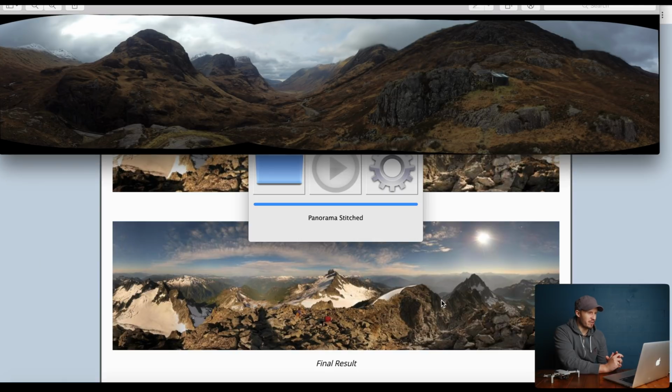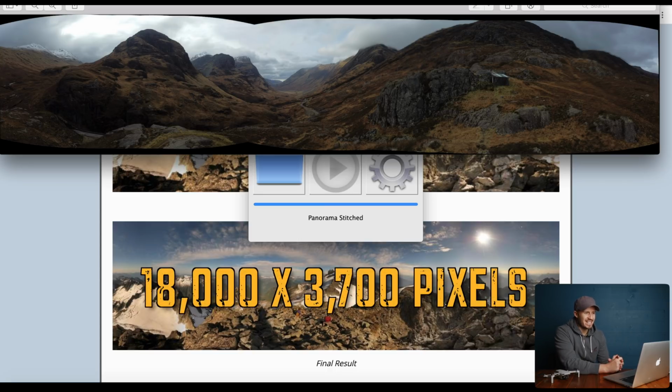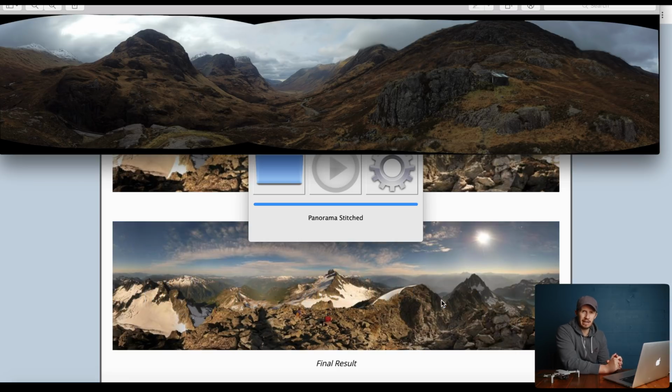Check it out, people, how's that for a panorama? 16 photos stitched together. I just looked at the file information. That is 18,000 pixels wide and 3,700 pixels tall. It is roughly speaking a 65 megapixel photo.